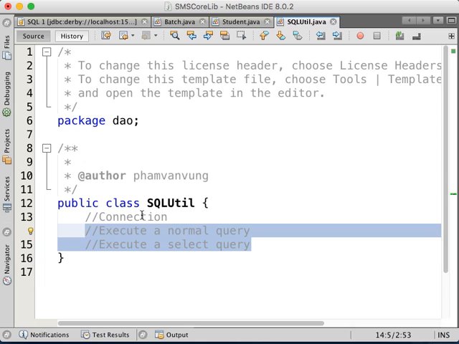So you need to execute a query, let's say insert, update, delete, a normal query that returns nothing. Or you need to execute a query which returns a result set.